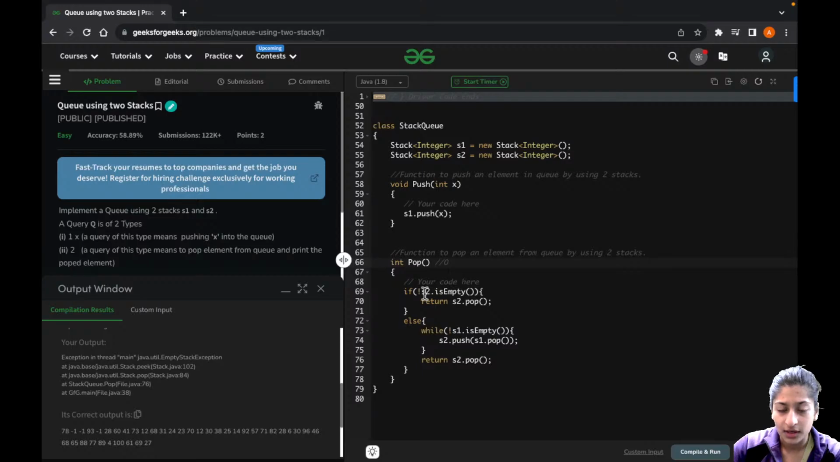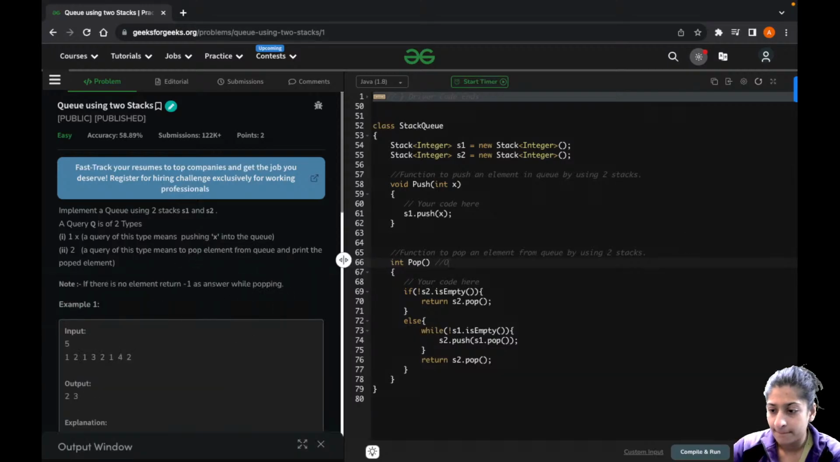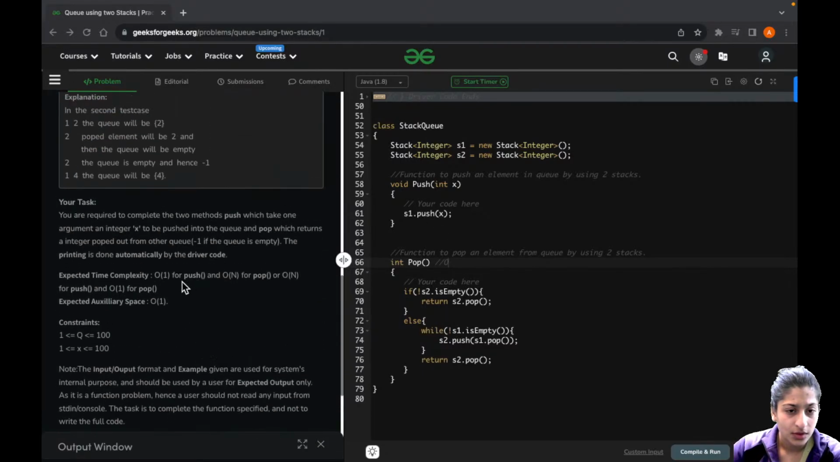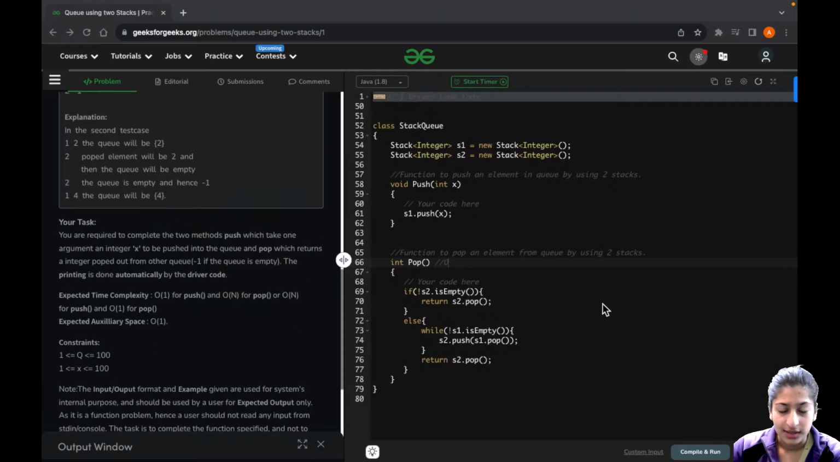Fine. If S2 is not empty, return S2 dot pop. That is okay. Else, while S1 is not empty, S2 dot push S1 dot pop. Then you return S2 dot pop. What is the issue? O(1) for push and O(n) for pop. I think that is fine.